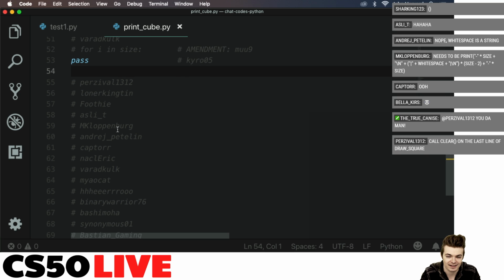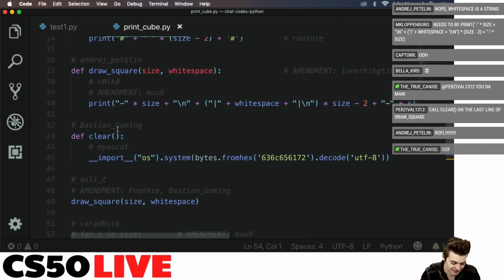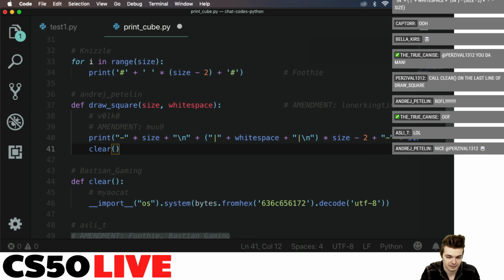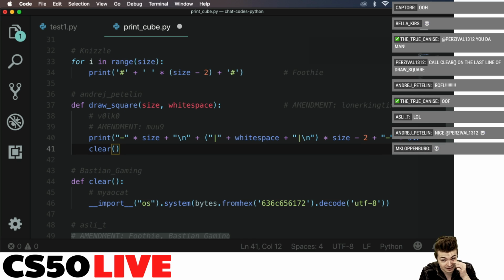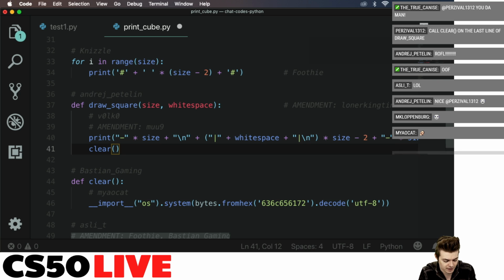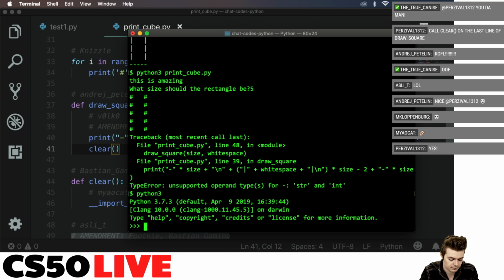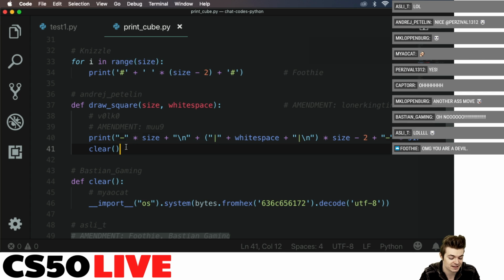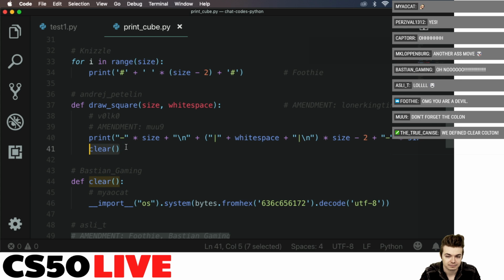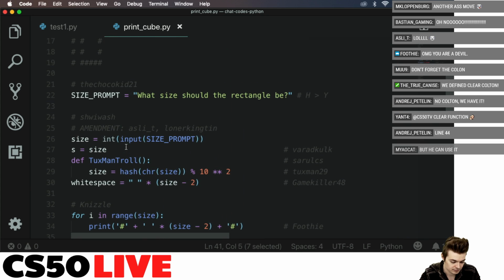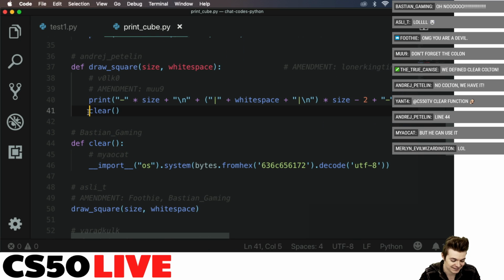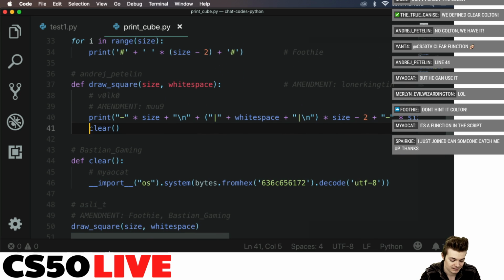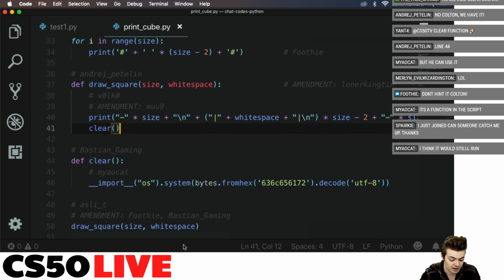Call clear on the last line of draw square. Here? Like clear? Is clear just a regular function? Hold on. Yeah, that's not an actual function, so you're going to have to be more specific. Oh, do we? Oh, we do have it. But it's defined below, so I think that's going to cause a problem. But we'll try and run it.